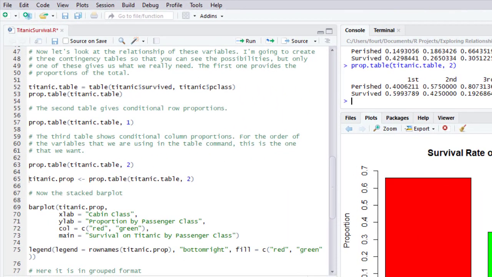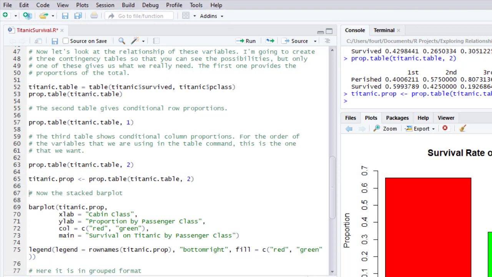As with bar graph construction for a single categorical variable, we are going to need to feed the table of proportions to the bar plot function, so I need to store this table in a variable. I'm going to do that now. In the next video, I will show you how to use this variable of proportions to create stacked and grouped bar plots. I'll see you there.